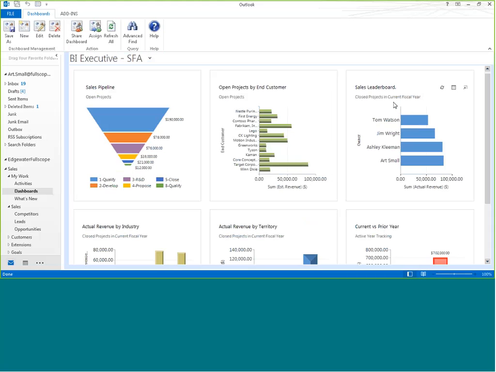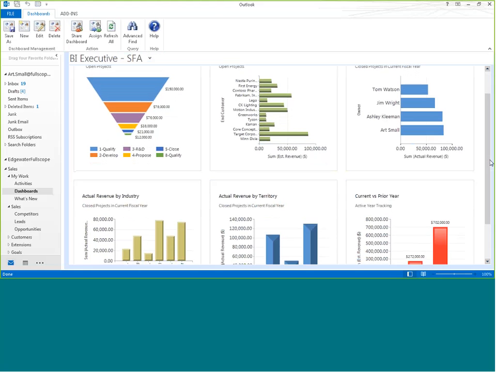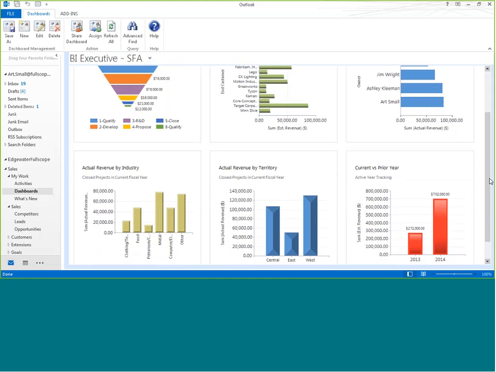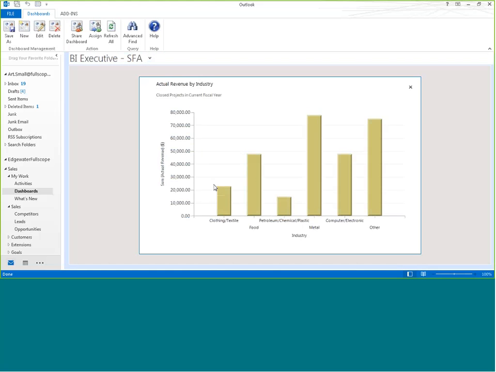An executive often is going to be interested in just who the producers are for what we've got so far. So we can get a clear picture of who is producing some of the closed opportunities. Actual revenue by industry is often of a great focus. And they're often wanting to see that their company has got an even spread, that they don't have too many eggs in one basket, so to speak. So, for example, we're seeing that for our closed projects this year, clothing, textile, and petroleum is really kind of low as compared to the others.